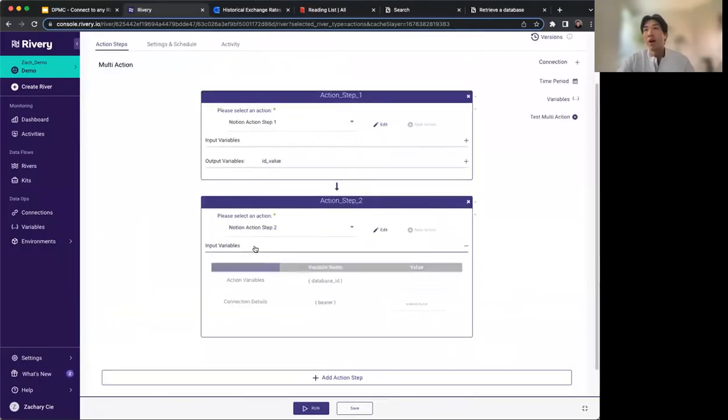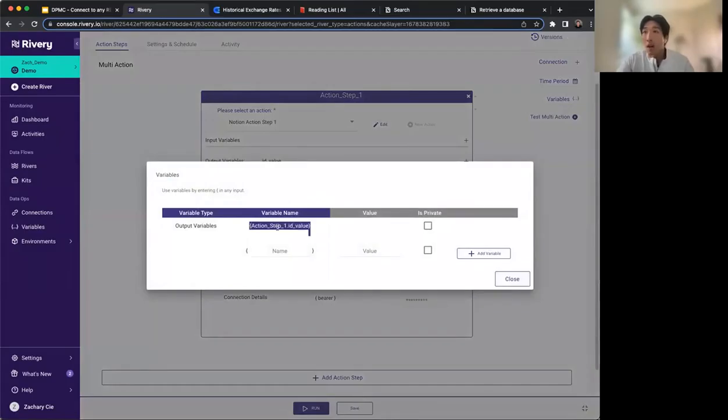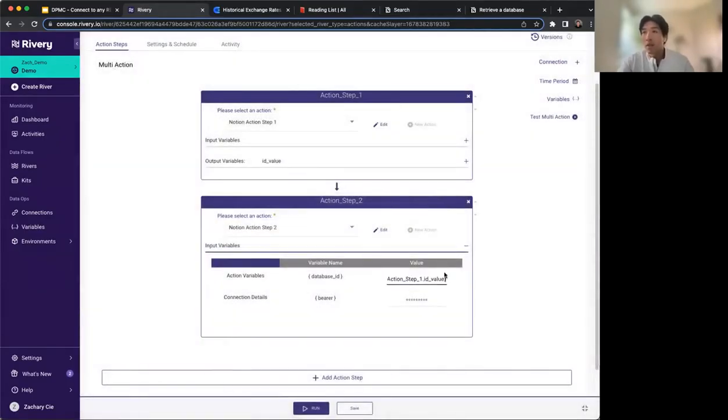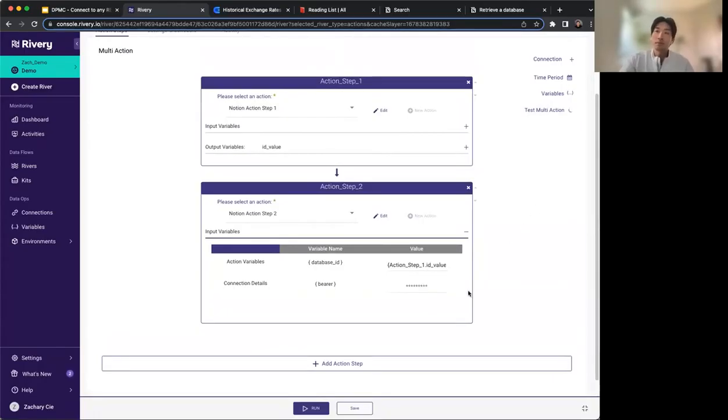And you'll see over here that now we have an input variable of database ID. So now that we have this input variable that we created, we just have to copy this from over here in the variables. And now this is saying action step 1, reference ID value. So this output over here is being passed through in the secondary step. So over here, you'll see this entire flow is just, we're running that first search request, outputting an ID value, and then taking that ID value and writing that into the URL to select the specific database that we want to pull from. So we can actually run a test multi-action, and it'll run through both of these steps.